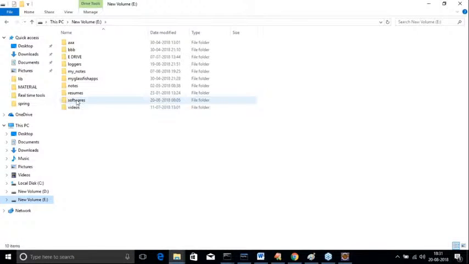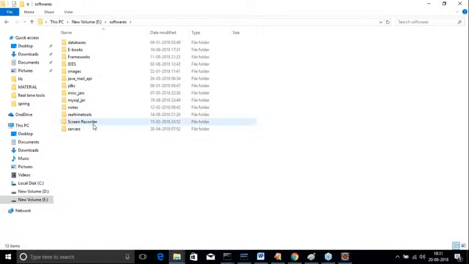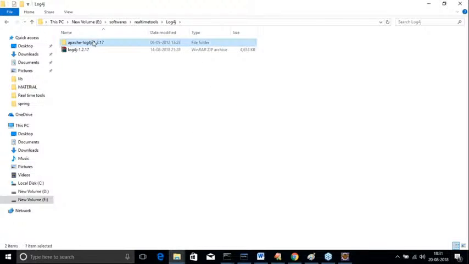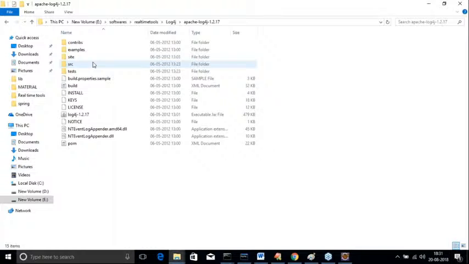Let me go to the E drive, software, real-time tools, where we have log4j. The log4j jar file, log4j 1.2.17 jar file, already exists. That I will discuss with you. Okay, fine. Now see this point.